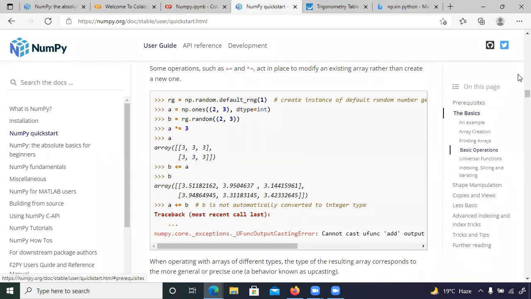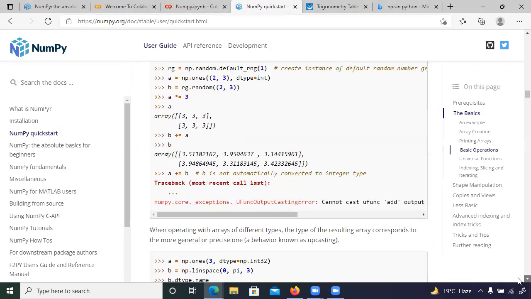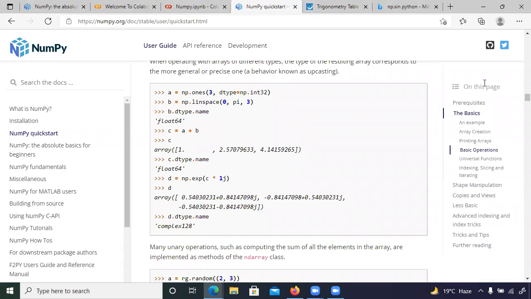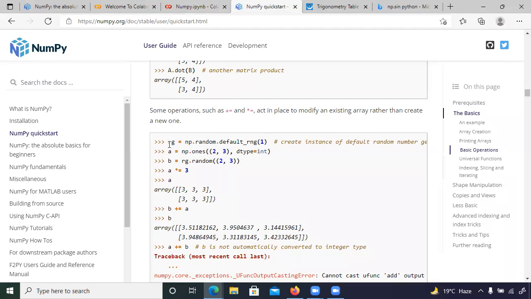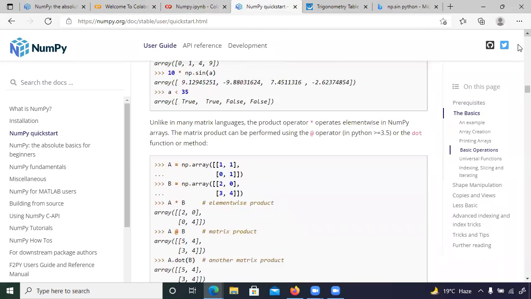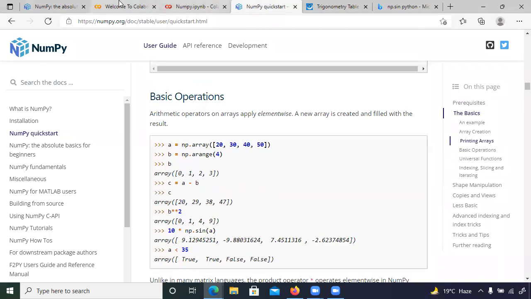No, R, that is the alias name. This RG is an alias name, just like NP we are using, right? You can see here RG is equal to np dot random dot default range. Okay, let me try it here.